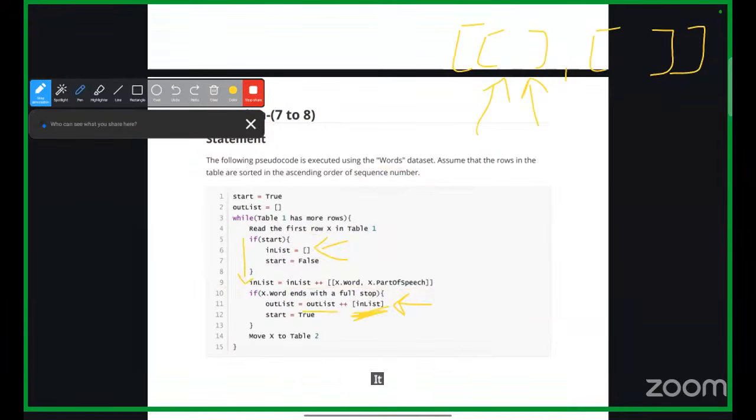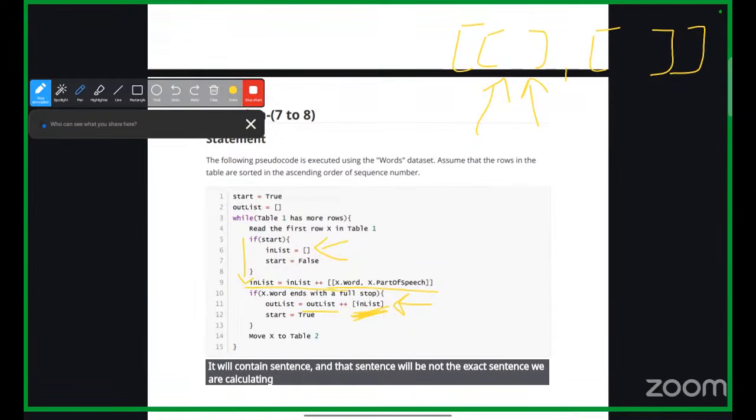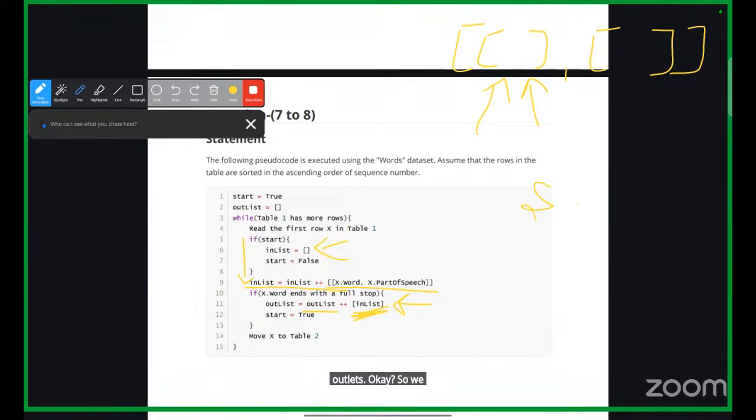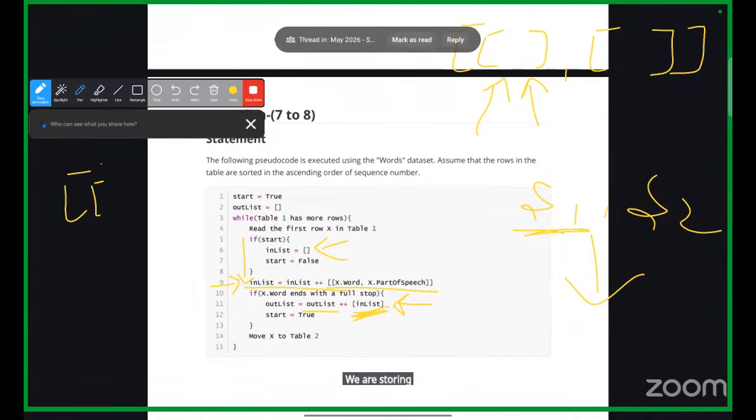It will contain a sentence, but that sentence will not be the exact sentence. We are calculating something from each sentence, and we are storing that in inlist, and that inlist we are appending in outlist. Okay. So we have some sentences S1, S2, and so on. For each sentence in inlist, we are storing some values. What are those values? The words and the part of speech.